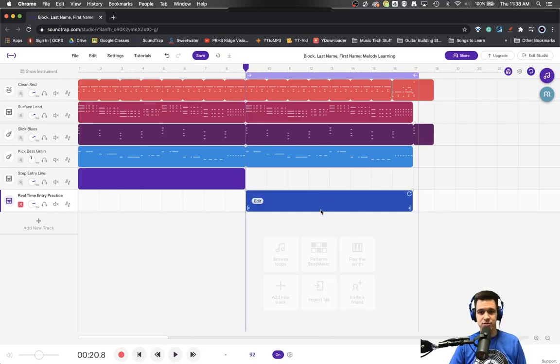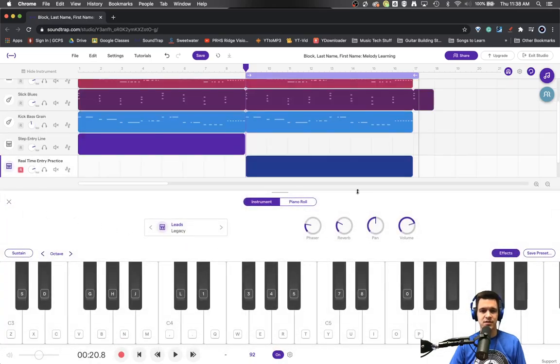Now, I would like to do some real-time entry here. So I'm going to select this track and make sure that my R is turned on. And that is going to be what arms this track to record, tells it that's the one I want to record on. And then I'm going to go in here to my instrument by clicking on the little circle. It brought me to my actual instrument. If it didn't, you can click here.